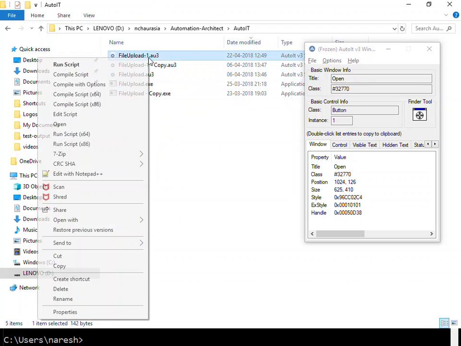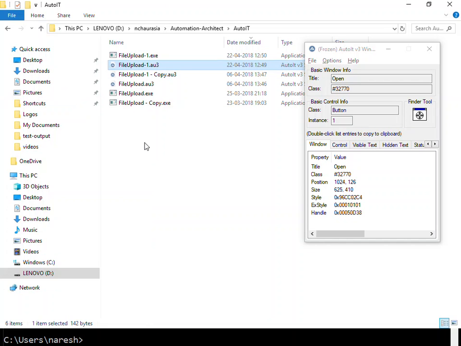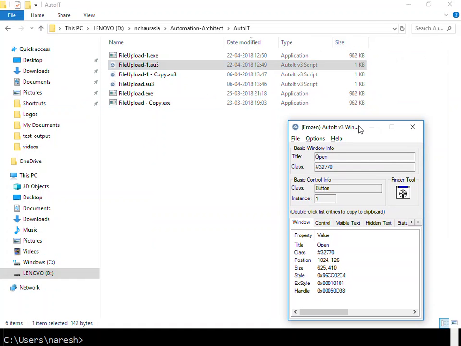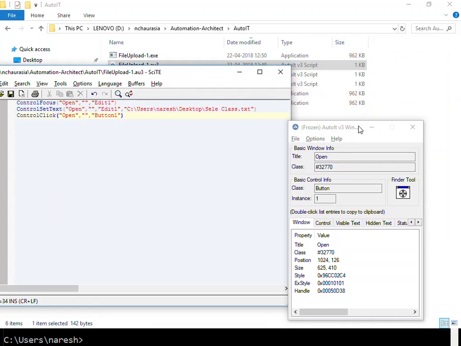Now I'll right click it and say if you are on a 64-bit operating system, choose this option. If you are on 32, choose this option. So I am on 64, I'll choose this. So it will generate an exe file. Now what is this exe file doing? This exe file is a Windows executable file which is performing all these operations for us. Which operations? These 3 operations, isn't it? Take the focus to that, set the text to this, and then perform click.